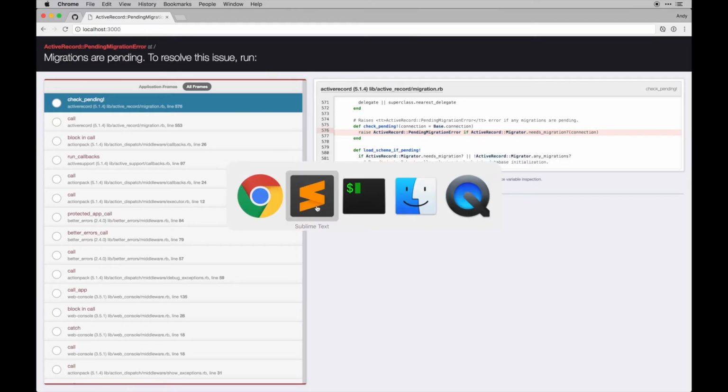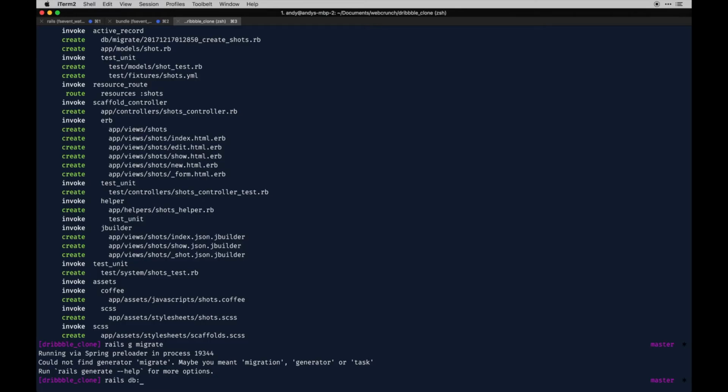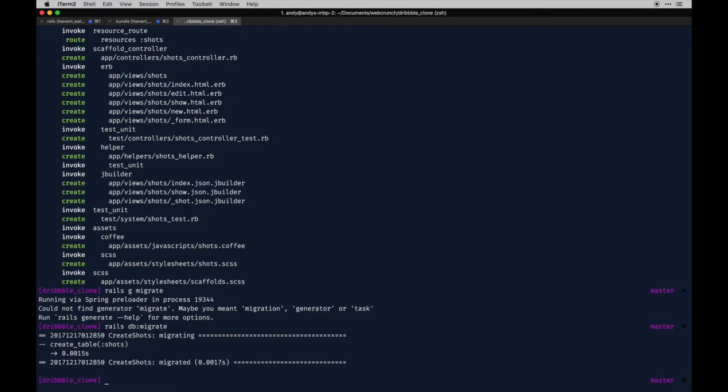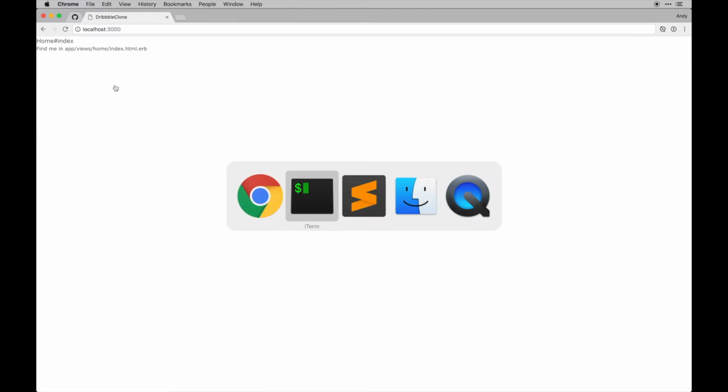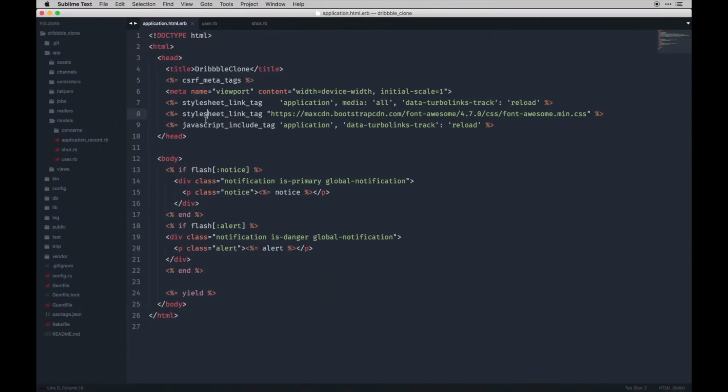Looks like I need to run a migration. Rails db:migrate, that's what I'm after. Awesome. So if all went right, we can probably load this page. We're routing to the home index, which isn't where we want to go now, since we did the shots scaffold.